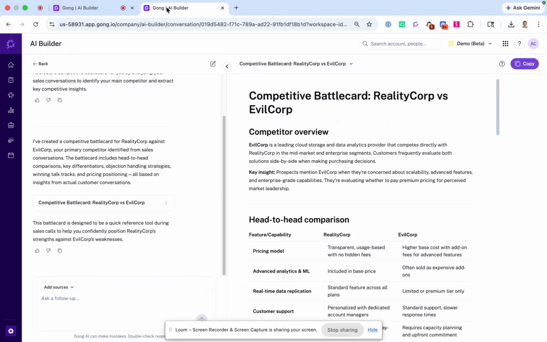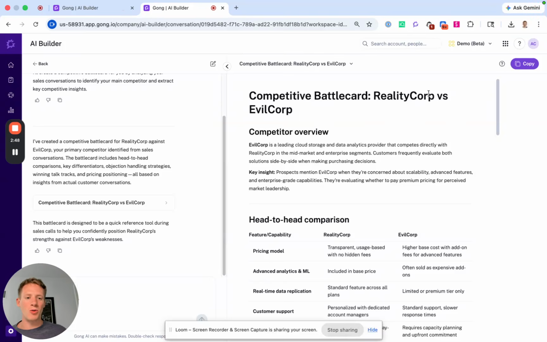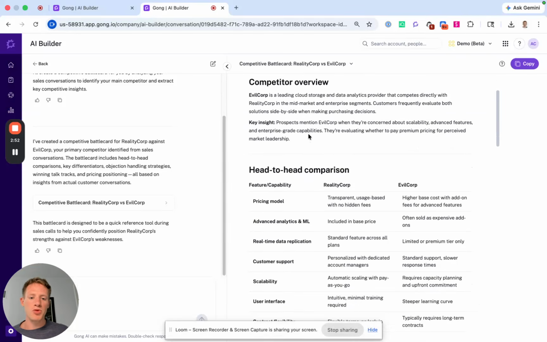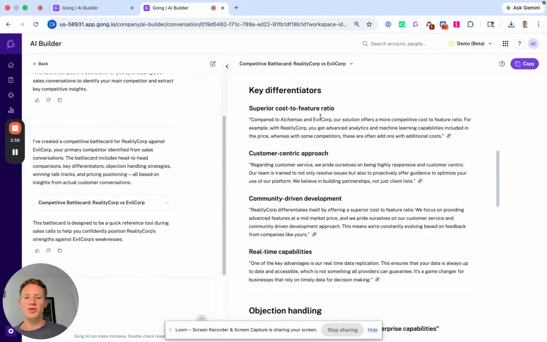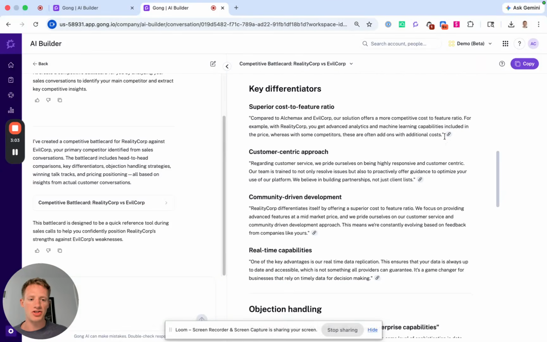I'll show you what the end output looks like with one of these battle cards. So this would be taking a look at, we'll call Gong Reality Corp and the competitor Evil Corp. It's going to break out an overview. It's going to give us a head-to-head comparison since I asked for it. Now, this is my absolute favorite. It's not only going to line out things like key differentiators and objection handles, but it's linking back to every single time Alex actually referenced this in conversation.